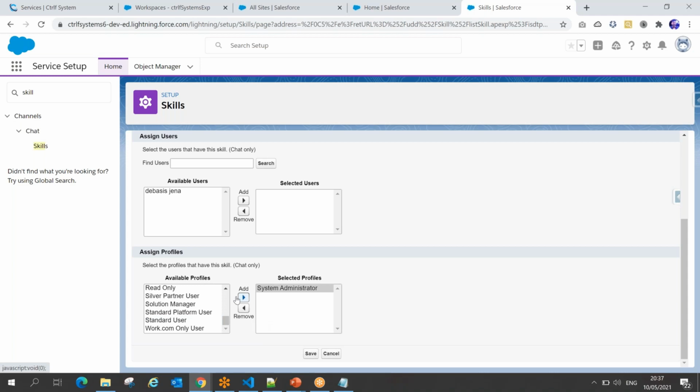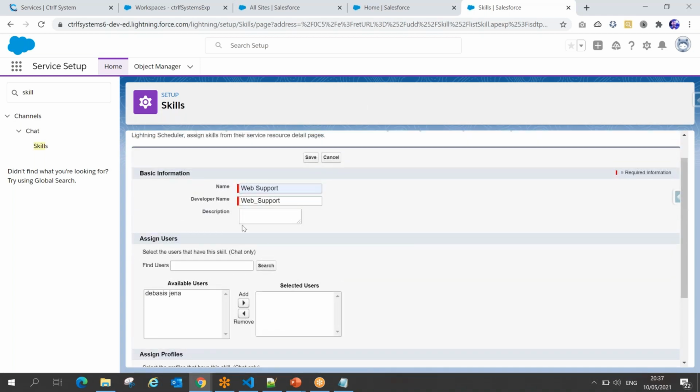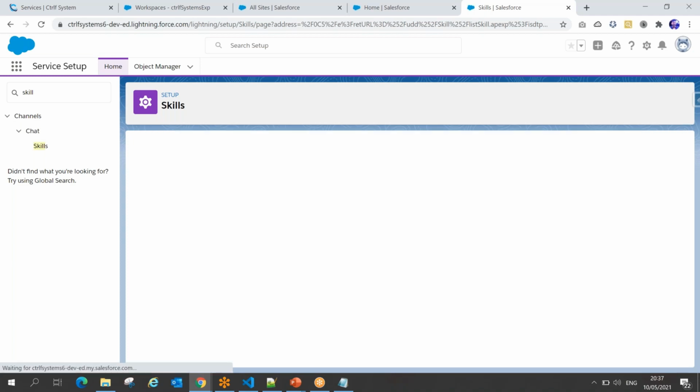I'm the system admin, I'm the one user in this developer org. Or I can select multiple profiles like customer support profile, or I can take standard users. Whatever you want, you can simply select these profiles here. So we have defined one skill set, and the users of these profiles are the members of this skill set. Okay, so I can click on save.